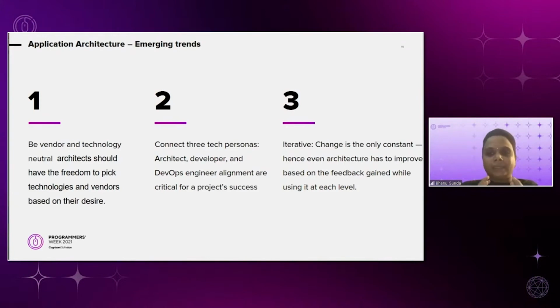So change is the only thing that is constant in the world. Even the architecture is being given flexibility to improve based upon the feedback given at each and every level, be it at the implementation phase, the enhancements phase, or the support phase. Everywhere, architecture is being given flexibility to accommodate any kind of change requests, which provides more efficiency, more productivity, and more business functionalities that can be accommodated into the architecture.